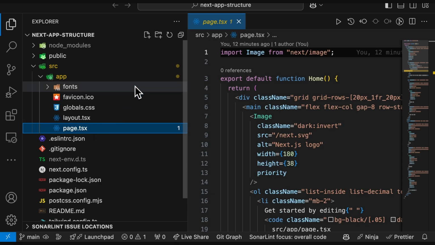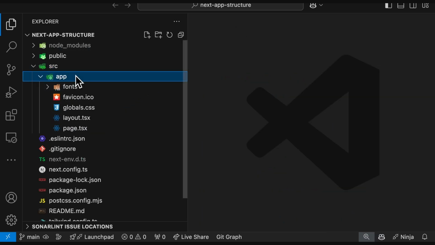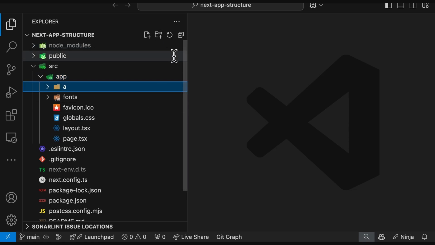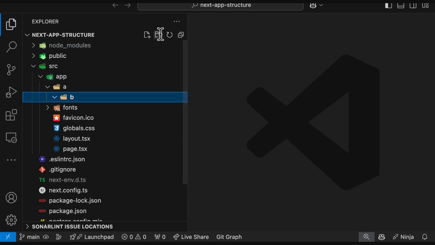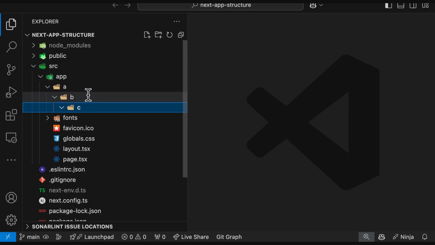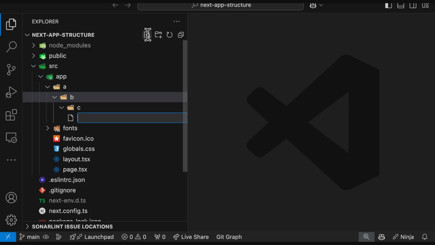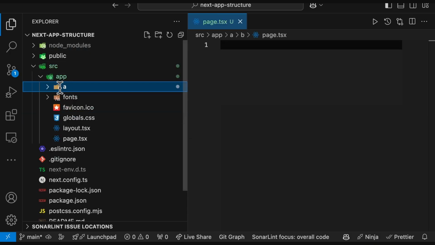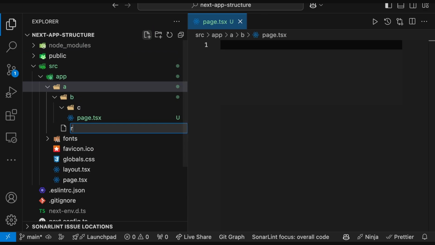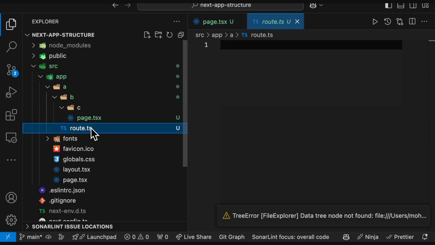So it means if we have any kind of folder in the app directory, it's going to be a potential route in the system, as long as we have a page or route in that folder. So I can keep creating folders in my project, but they are not going to affect anything unless I put a file called page or route in one of them. So let's try to make one like this. At this level, at folder A, I want to have a route.ts.